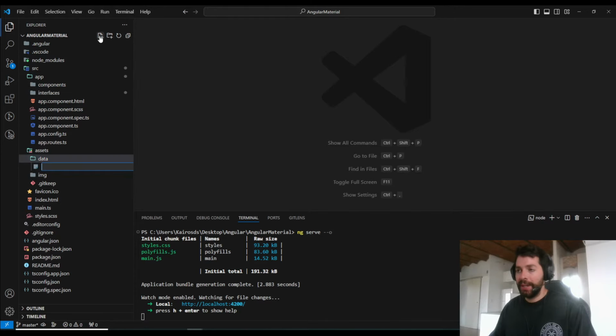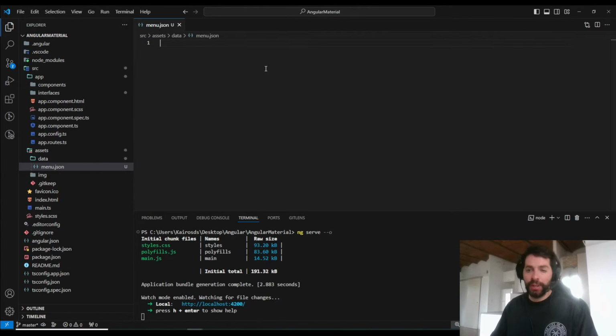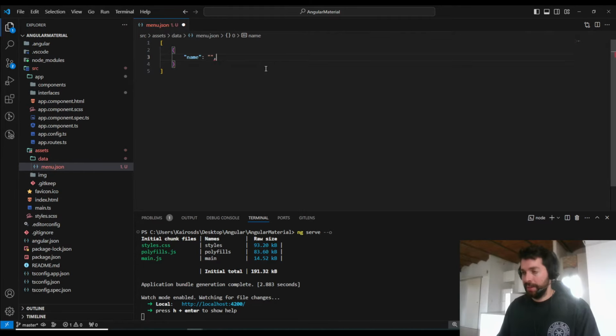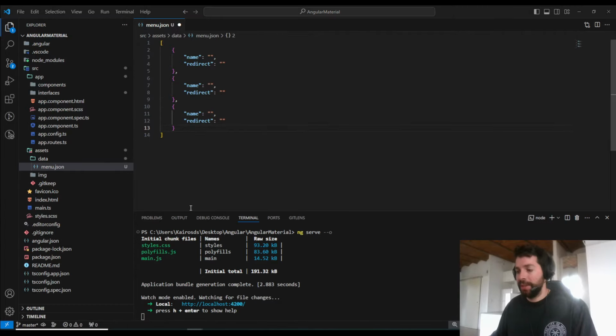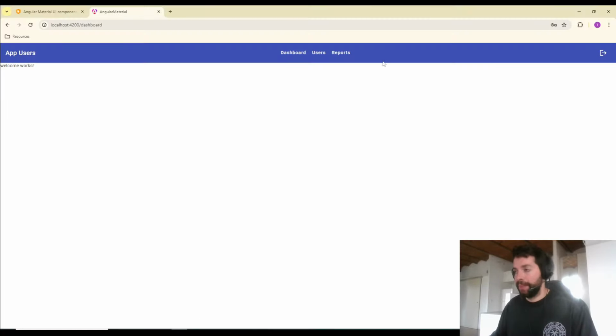Here in the data, I will create a new file that is going to be menu.json, and this JSON is going to return an array of 3 objects, and the structure of the object is going to be name, something, redirect, sorry, I need to put here redirect, something. Okay, I will copy this 3 times because we are going to have three items.